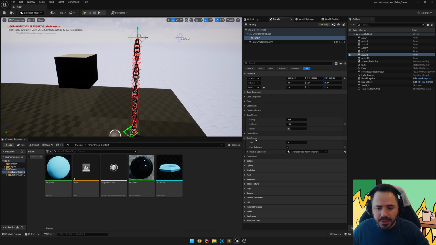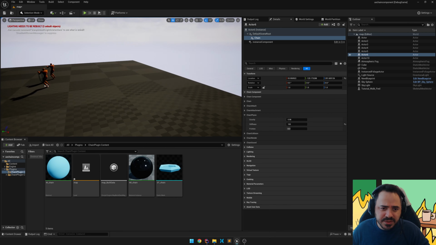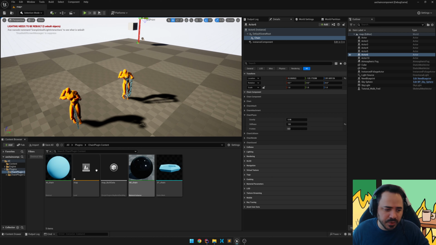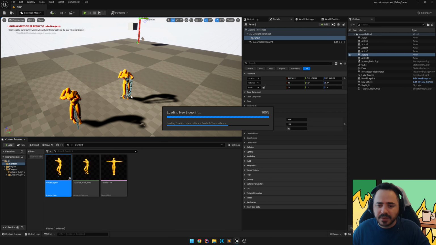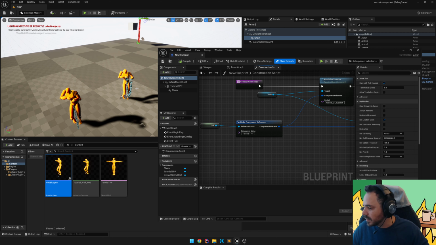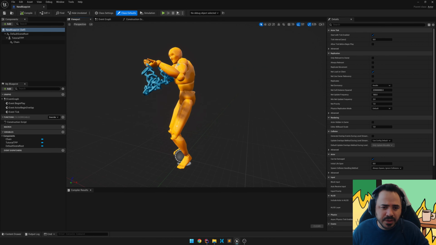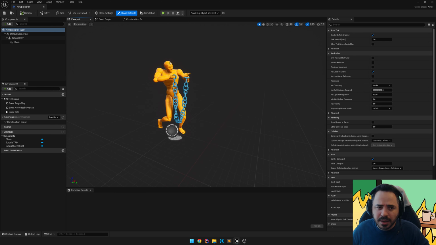So, that is about the setting inside the map. Now let's talk about, for example, a blueprint. Let's say you have your blueprint, and you want to set up a character having a chain attached to it, for example.